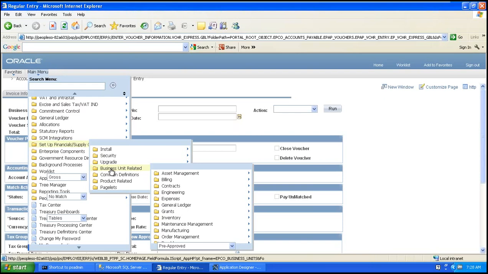And common definitions. Common definitions means across the module, across the application. Whatever common definitions that we required, those setups we can do in common definitions navigation.